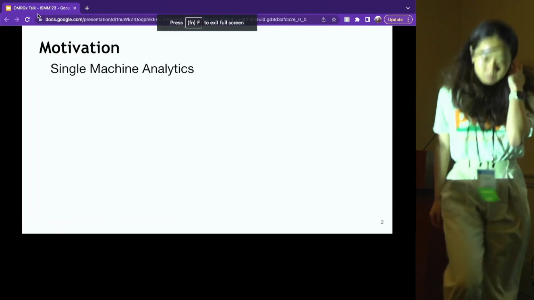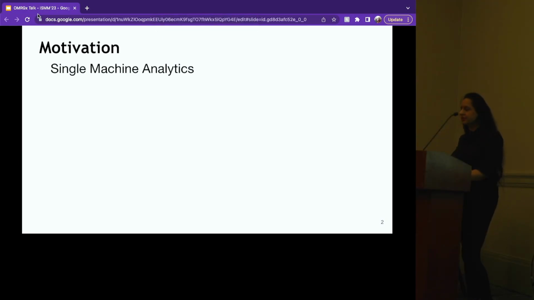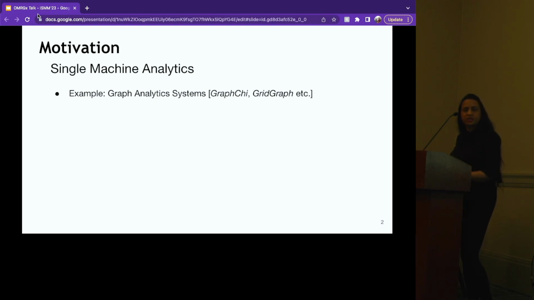There are single machine systems like GraphChi and GridGraph, which have been developed to work on a single machine, and they can process large graphs. So the first question is, why do we need single machine systems instead of distributed systems? The main motivation behind using these single machine systems is to avoid the complexity of using distributed systems.